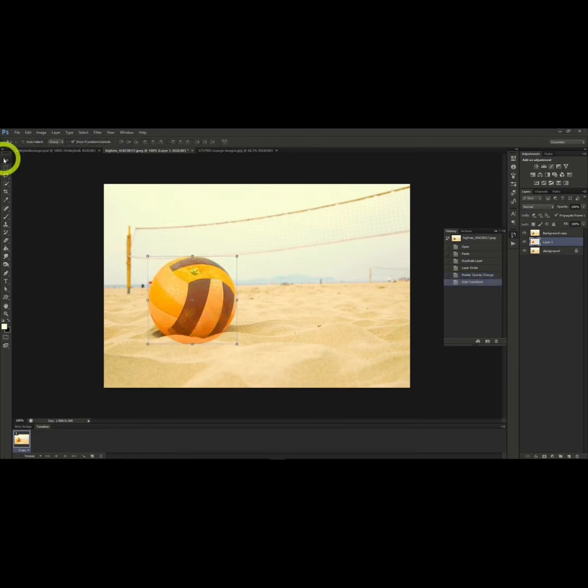Apply the transformation when done. Next, we'll create a layer mask by clicking on the orange. Control-click the image to select all. Then move to the volleyball layer, and click the New Mask button at the bottom.